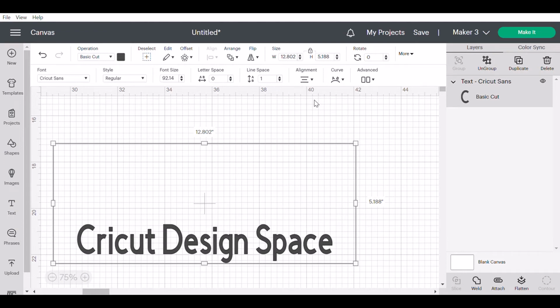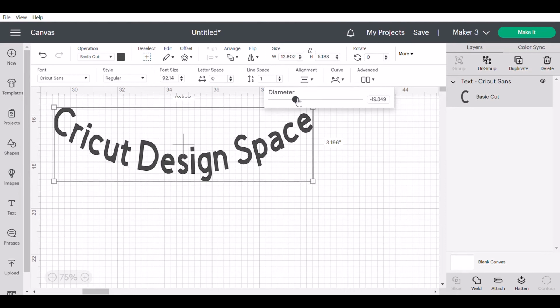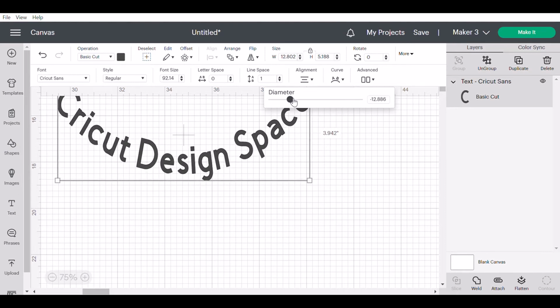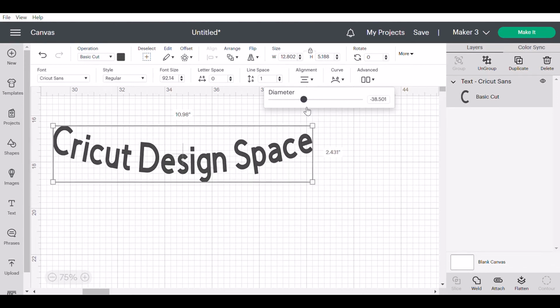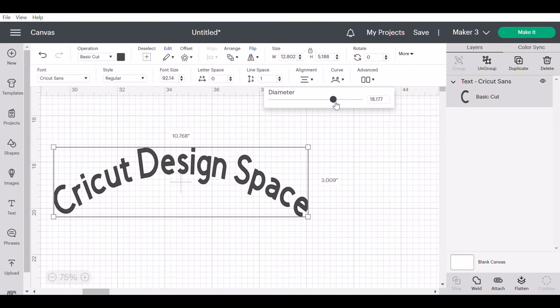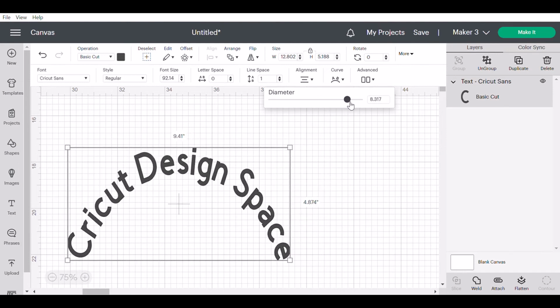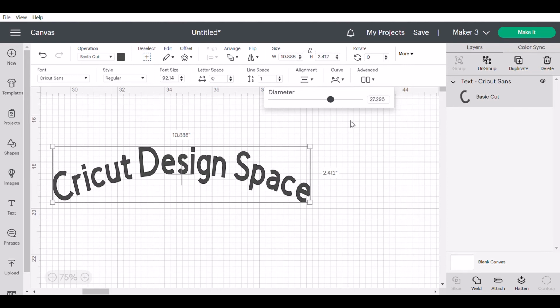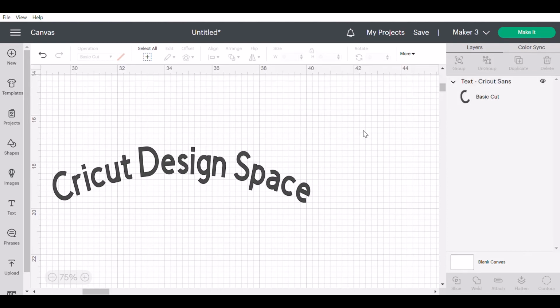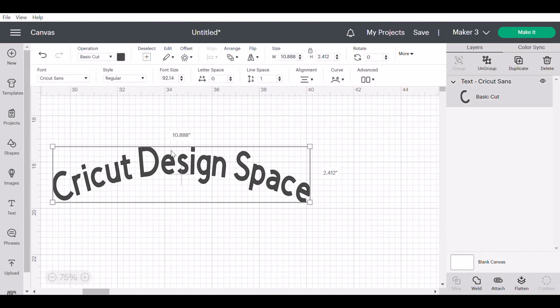You also still have your option of curve, and you'll simply click on the curve button right next to alignment, and you will move the diameter, whether you want your curve to go upward or downward, and you'll just slide that along to see which way you would prefer your design to go. But you can still do that. That is how you go about it, just simply clicking on the curve feature while your font is selected.